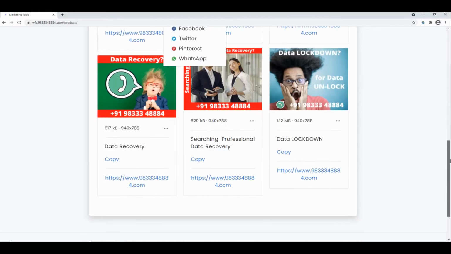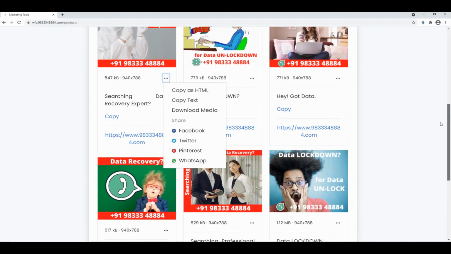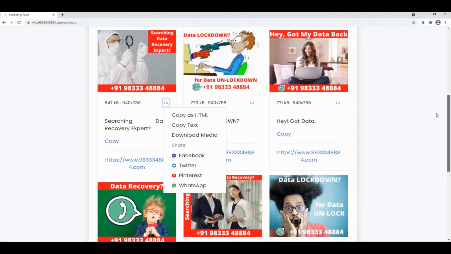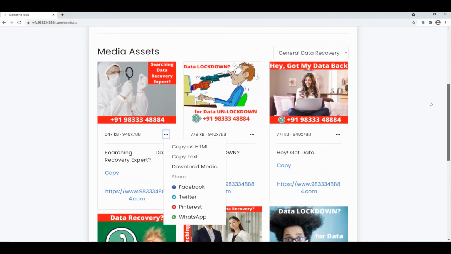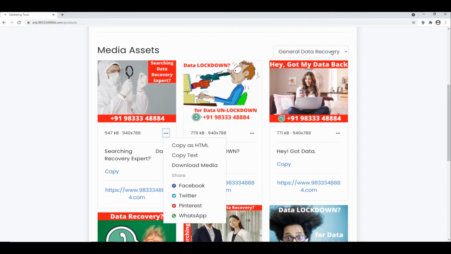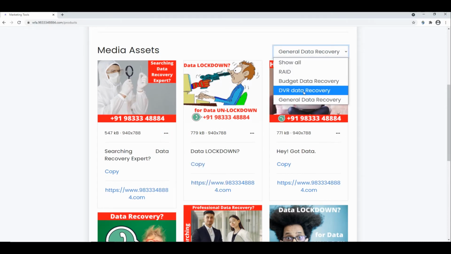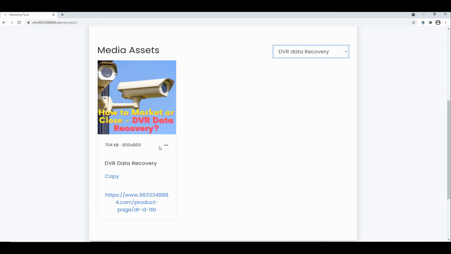So this is how all the media assets are shared here. Whichever media you want to share, we will be storing it here, so you can share it. Especially for DVR data recovery it is also mentioned here. In the same way you can share all these details from here.